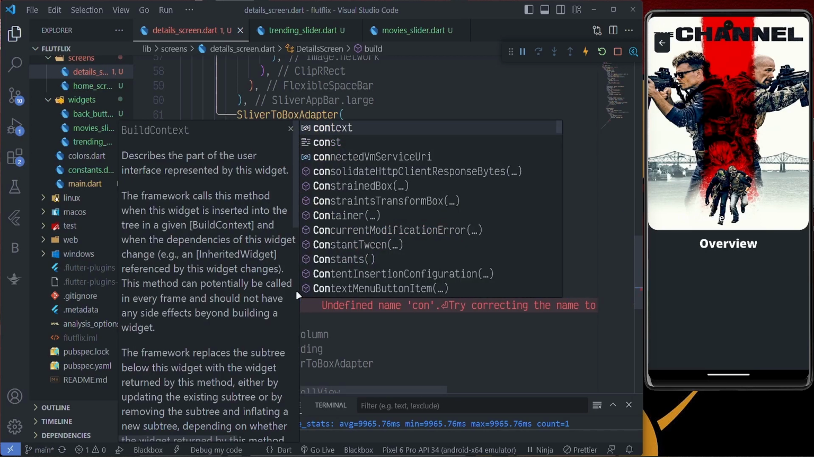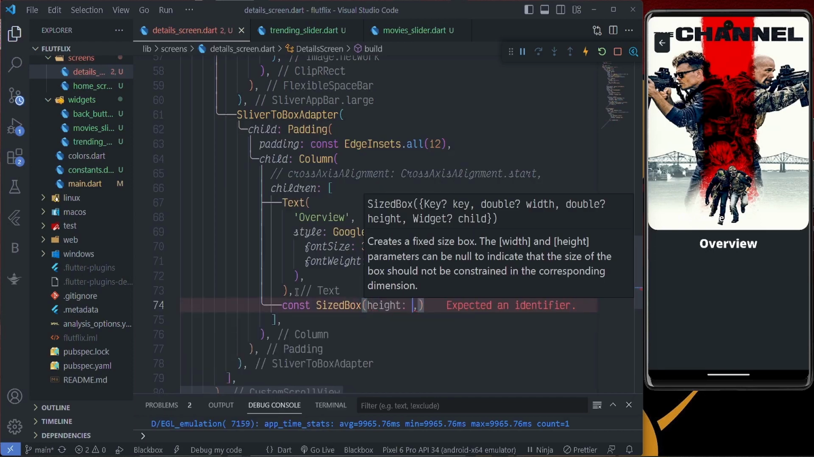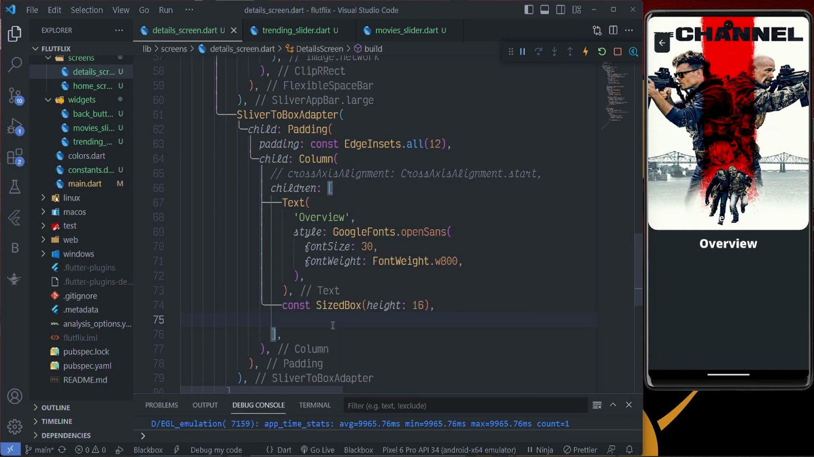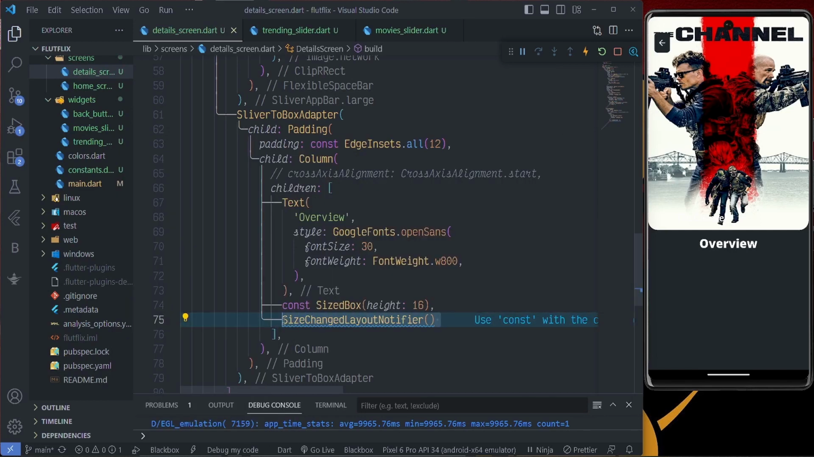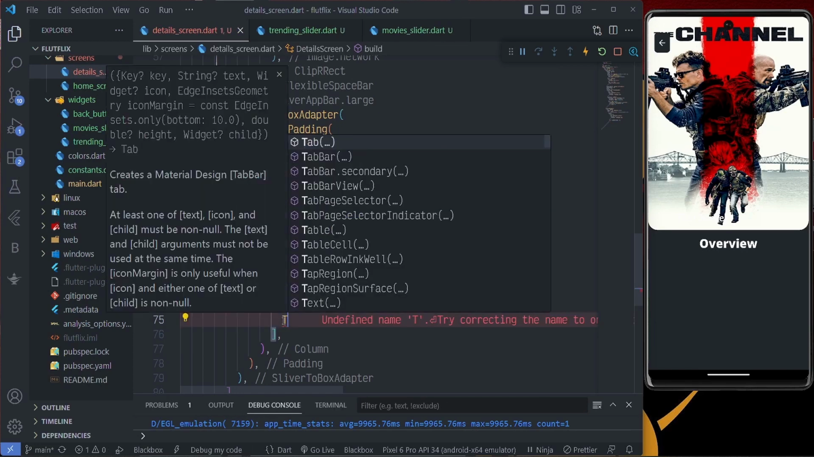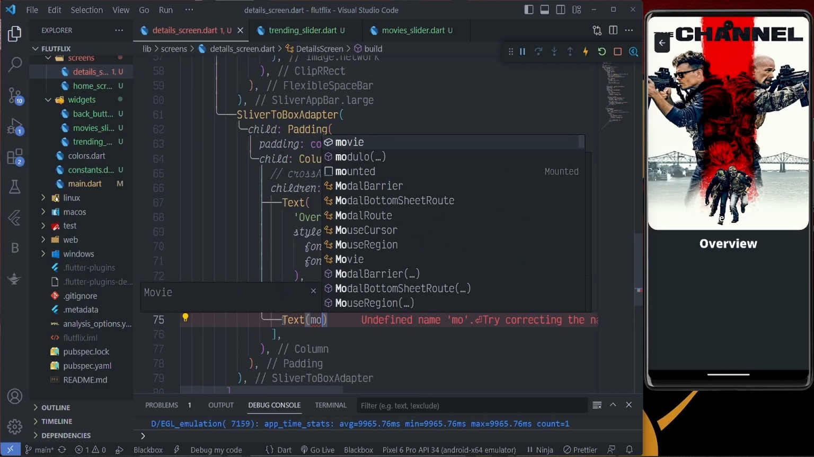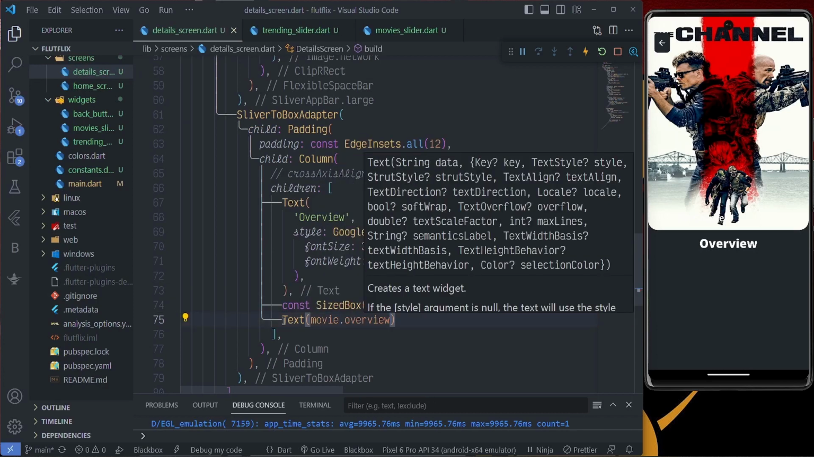So let's use a size box, and then let's give this a height of about 16. And then after that, let's use a size box. So no, we don't need a size box. Since we're in a column, we can just use text. And then for the text here, we can access the movie.overview right here, and then we can style it a bit.